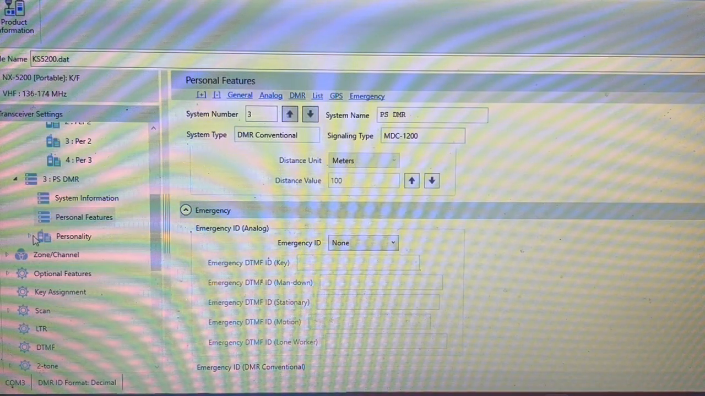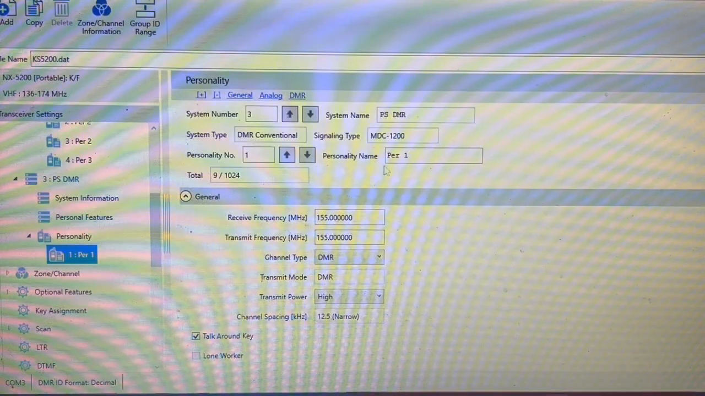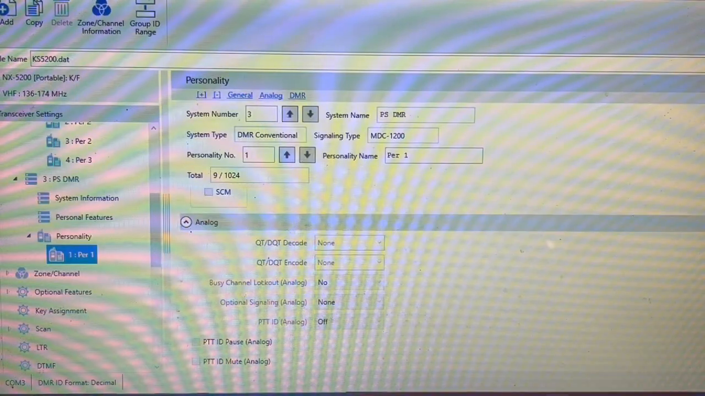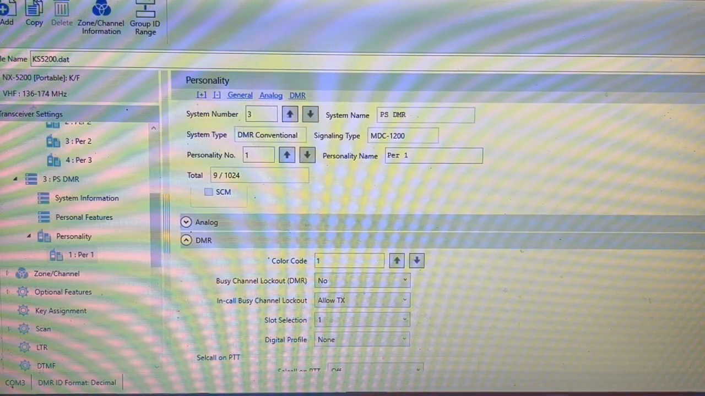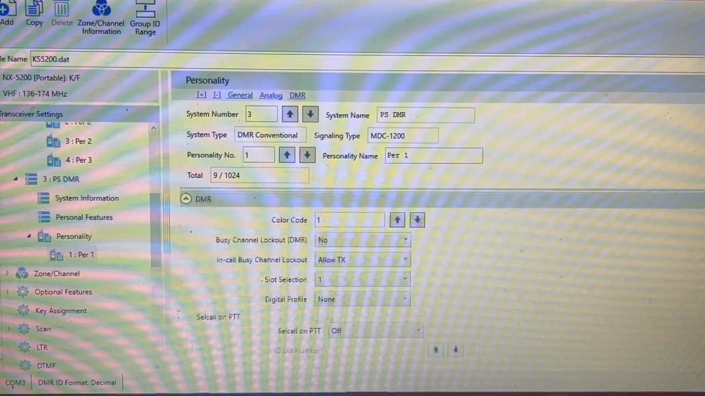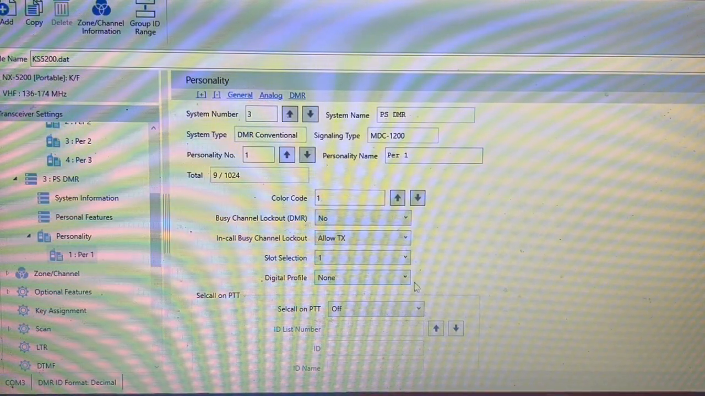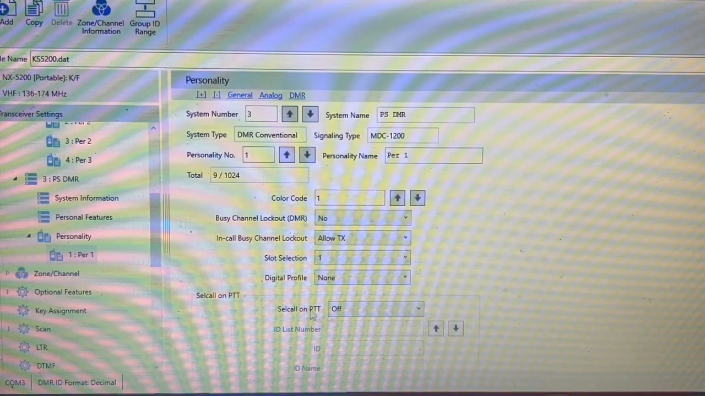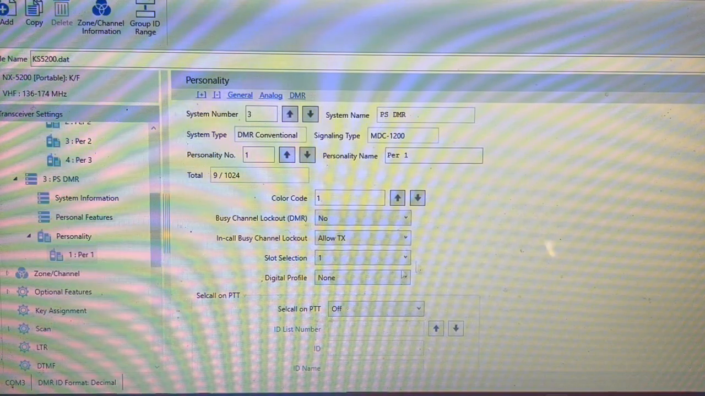Then we go to personality, and it's going to be basically the same idea as before, except we're not going to have PL tones. So like this box here, we can just shrink it down. Now we go to color codes and slots and select call on PTT. So we're going to get all this in a little bit, but there's other things we need to do first before we can do that.